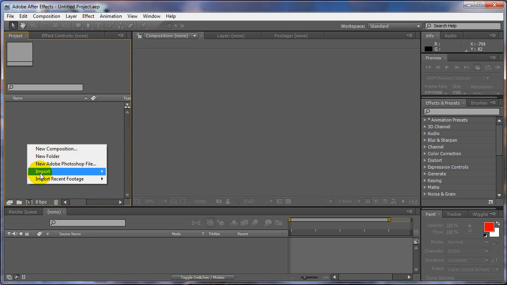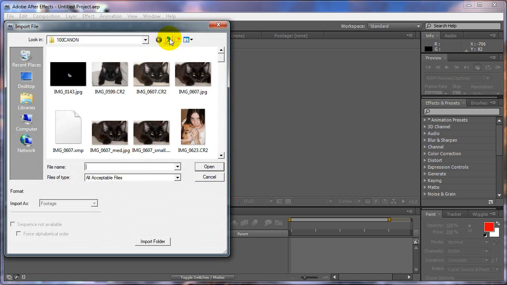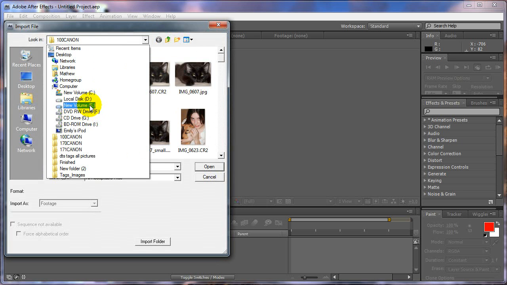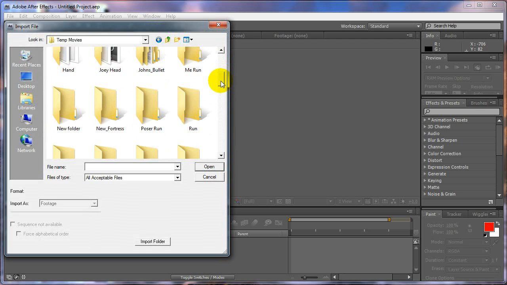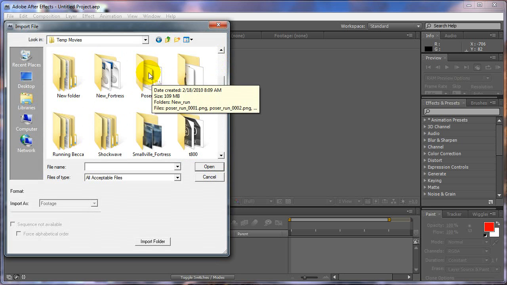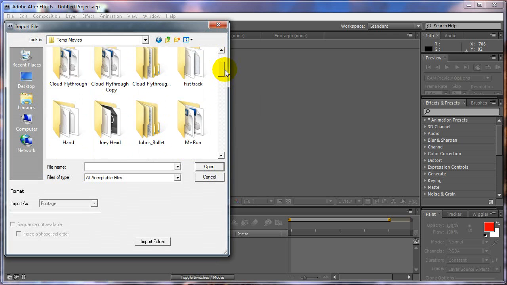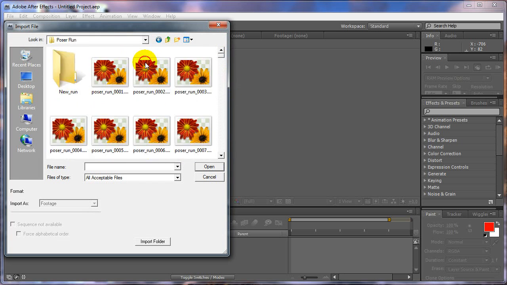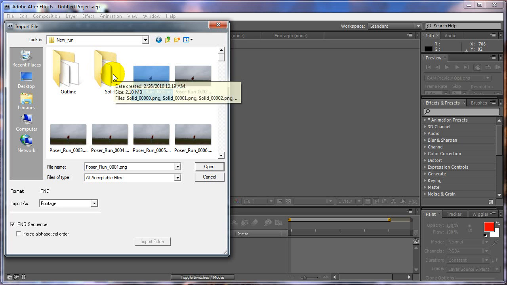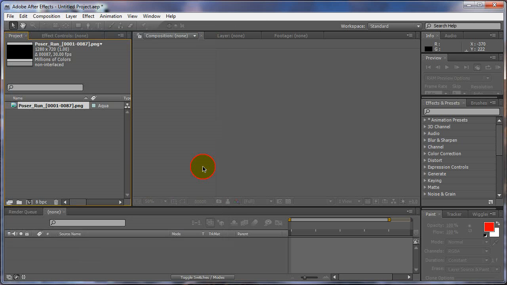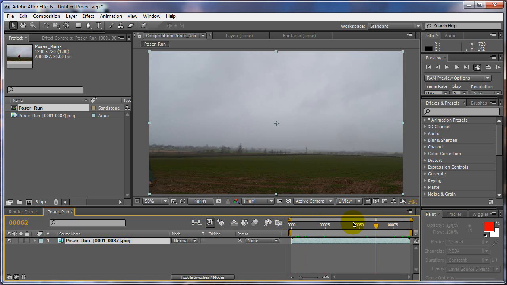Let me see if I can load up a file. If I can find it somewhere in here. Poser, I think it was that one. I have so many things in here. It's probably this one, New Run, poser. This might be it. Let's see, I think it's it. 87 frames. Yeah, this is the one I did.